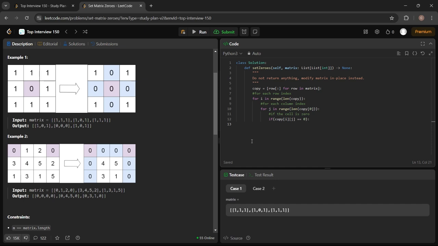So we need to do another loop. We'll go for k in range, length of copy at 0. Oops. Length of copy at 0. What did I do here?